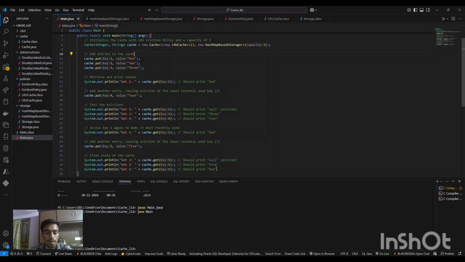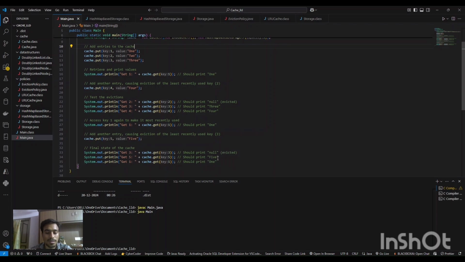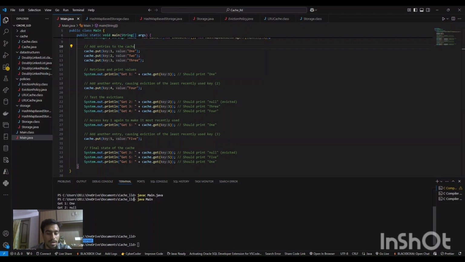This is our main class. So this is our terminal and we are executing javac Main.java and java Main. We are getting our code output.